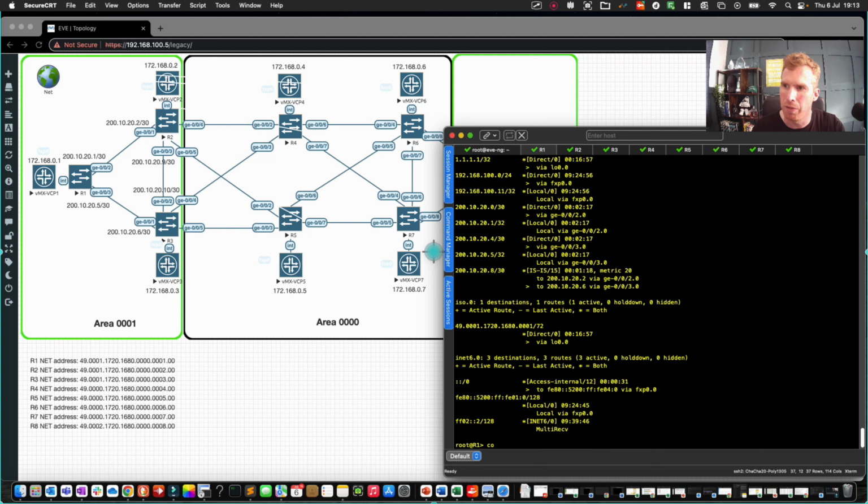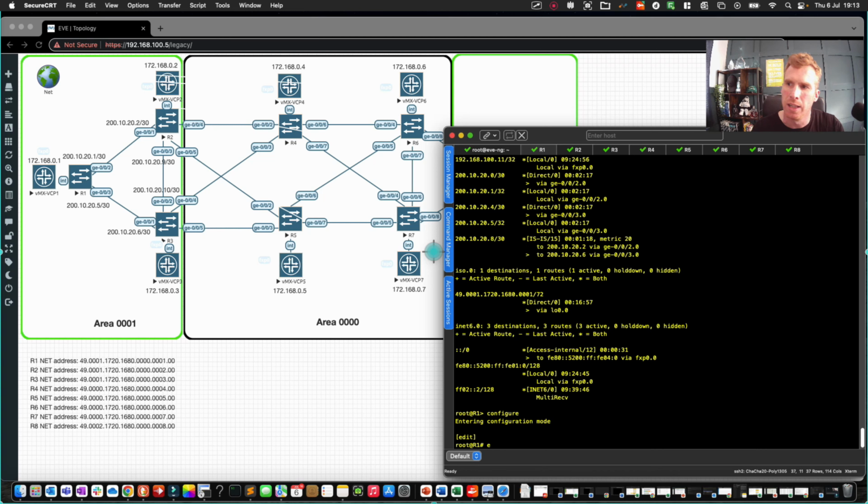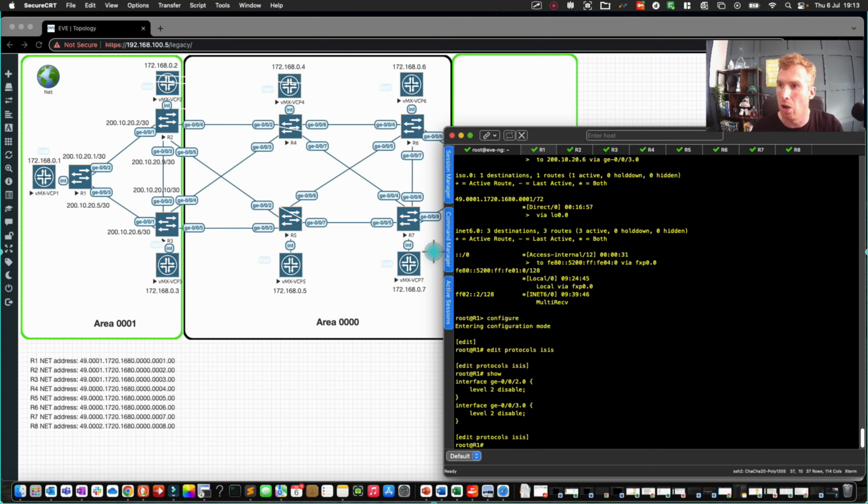Well, let's go back into configure mode, and this is all deliberate, of course. If I go into edit protocols isis and do a quick show, you can see that we've configured it for the interfaces, but we have not defined the loopback 0 to be in the protocol ISIS. So therefore, the ISIS protocol in Junos is not advertising that loopback 0 interface into ISIS. So that's what's missing here. So that also needs to change.